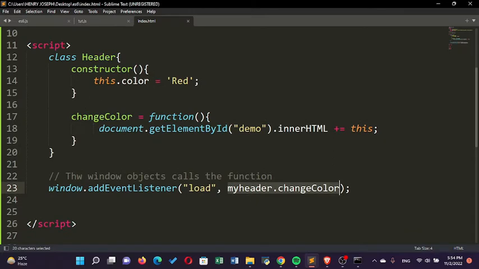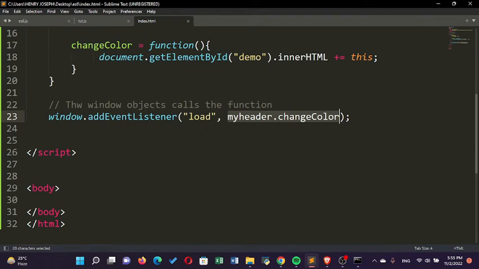So now, since this is the original way of defining functions inside objects, this function will be bound to the window object. It will not be bound to the header class. But if you use an arrow function, the arrow function would be bound on the what? Header. It would be bound on the header class, regardless of which object or which class calls it.